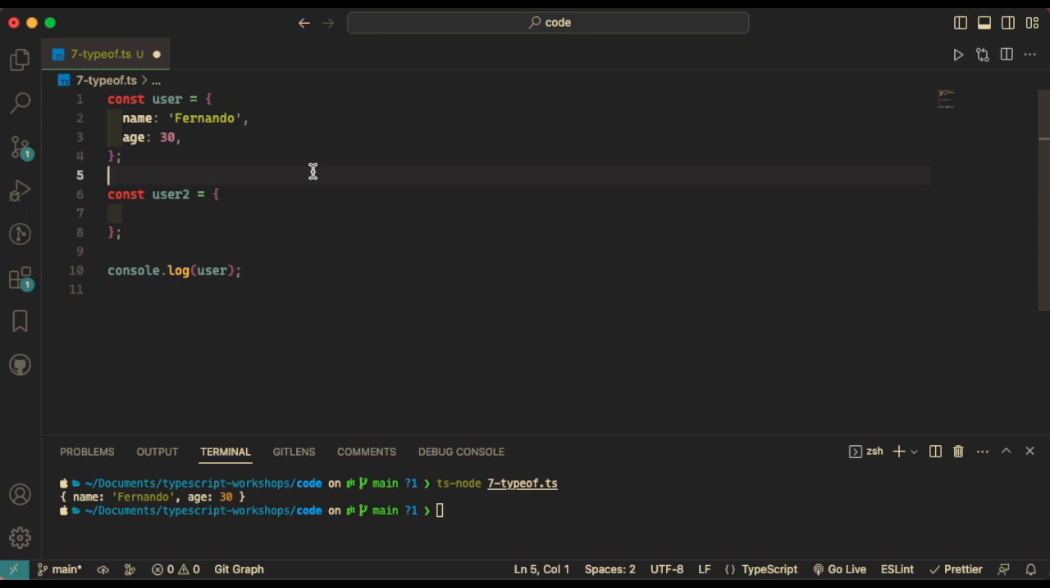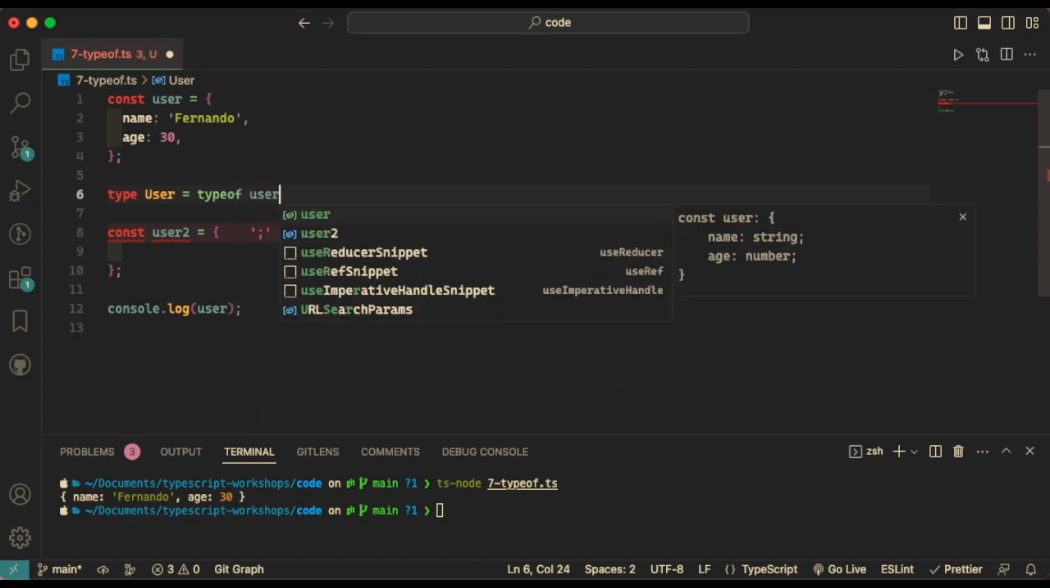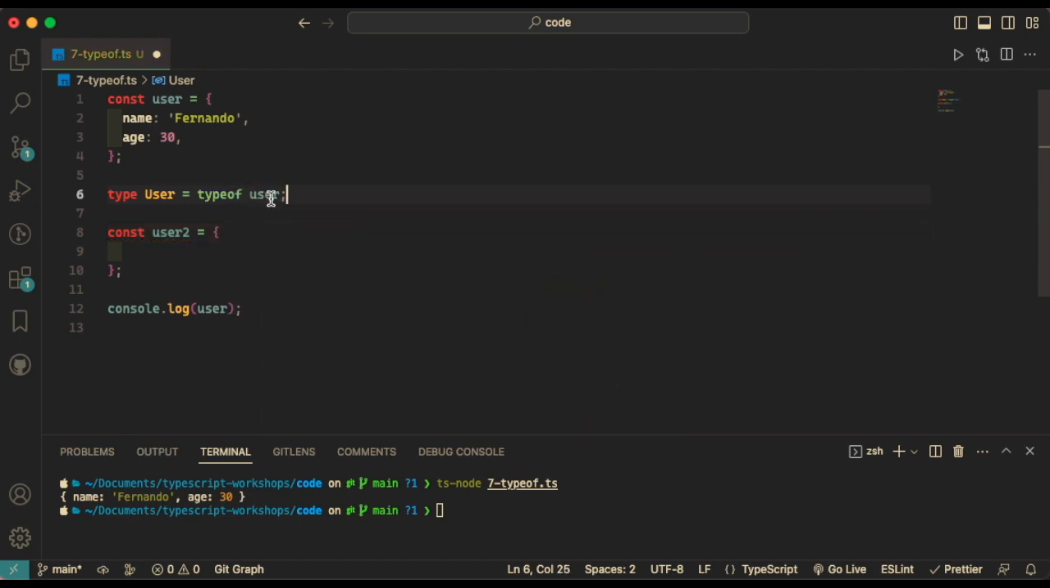Let's say that we want to get the type of this user in a separate type so we can reuse it in the future. So for that, I can do type User is typeof user object. And now if I hover over this User type, we will be able to see that it has the name and age inferred from the user object here.